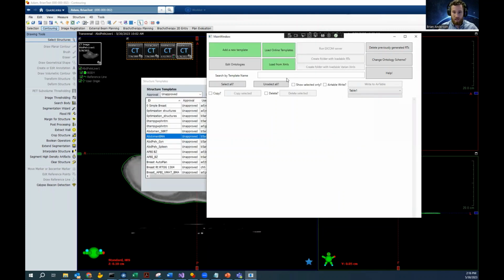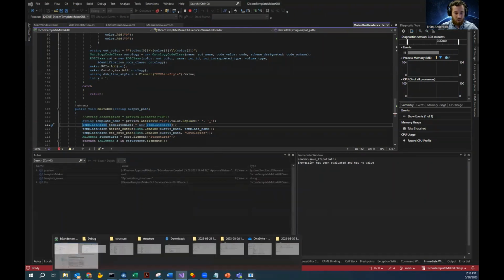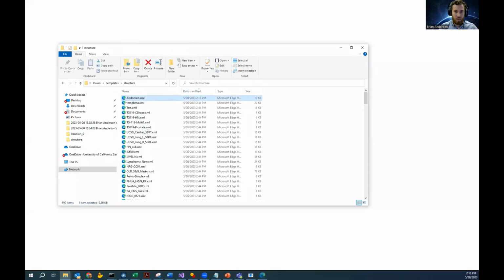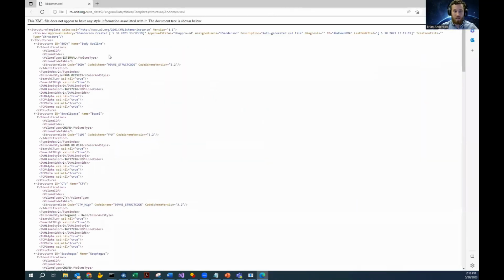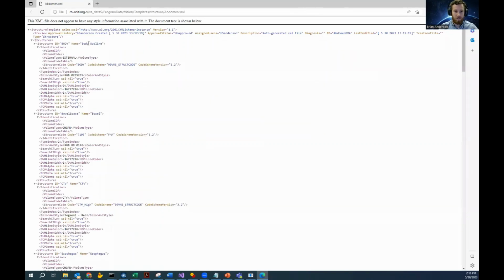So if I just click that, oops, I left a debug point there. Let's continue along. Effectively, what's happening is it's coming to this location and reading down each one of these XML files. So here you can see an abdomen file, which is the one we're going to be editing. And essentially the entirety of this is just a bunch of nested locations. So structure, body, bowel space, bowel, is the FMA code.